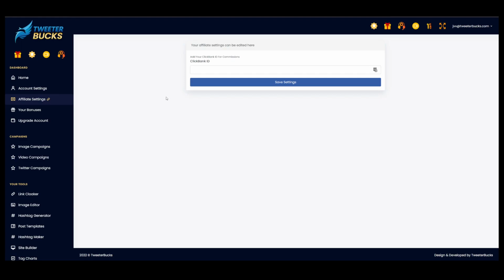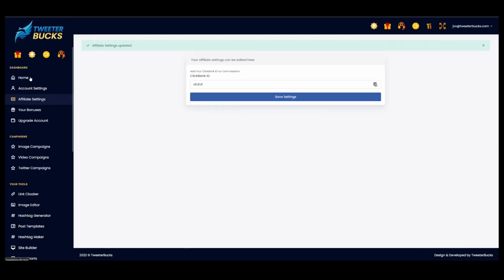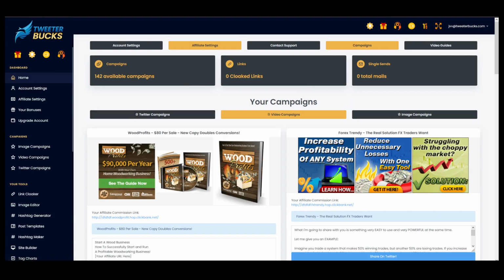So the way the system works is once you put your ID in here, it will automatically put them into every link for you, so it'll be all done for you. In this case, we'll just go ahead and put something random. Now if we take a look back on our homepage, we'll see all of these ClickBank links have our ID in them, so we'll get commission. So that is all of the settings that you need to set up.